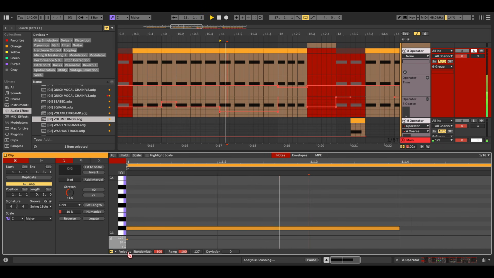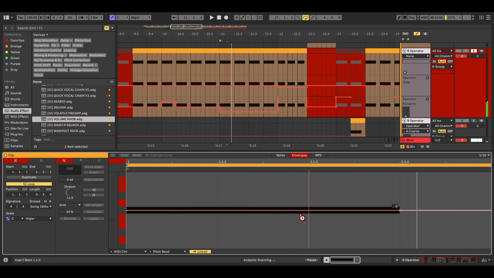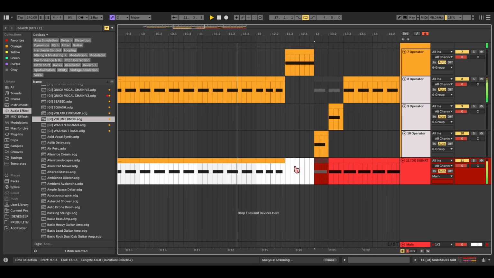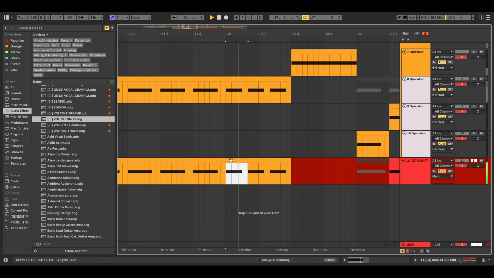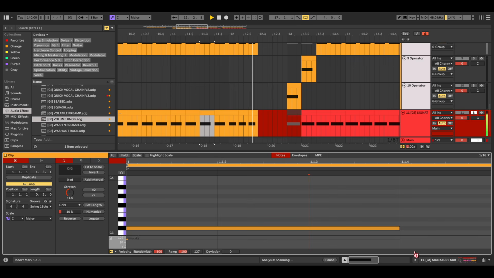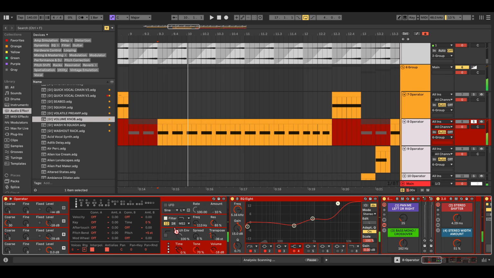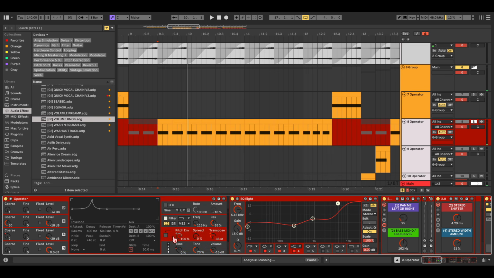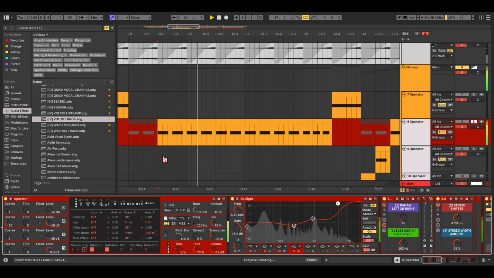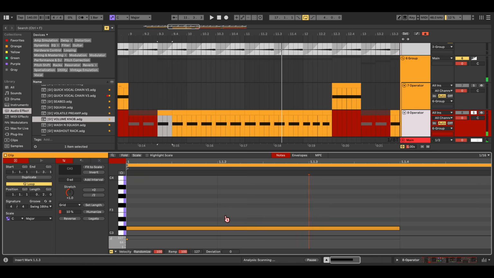Let's do a pitch envelope here. I think the pitch bend is 12 here. This one should be 12 as well. Pitch envelope. Where would it be? Here. Pitch bend 12. Let's change that then. It's being a bit too crazy.